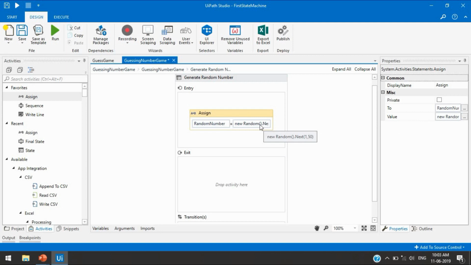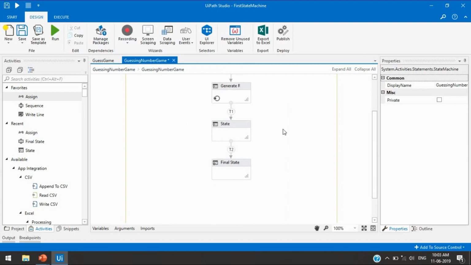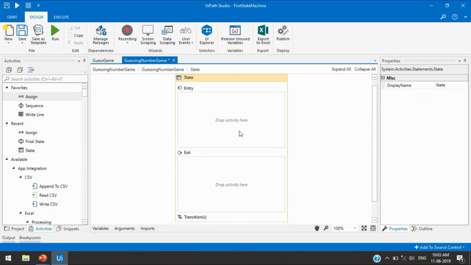That will generate the number within the given specified range. It means from 1 to 50, so it could generate 35, 45, like that. So first, now we have the random number, and the second thing we need is a guess number from the player.